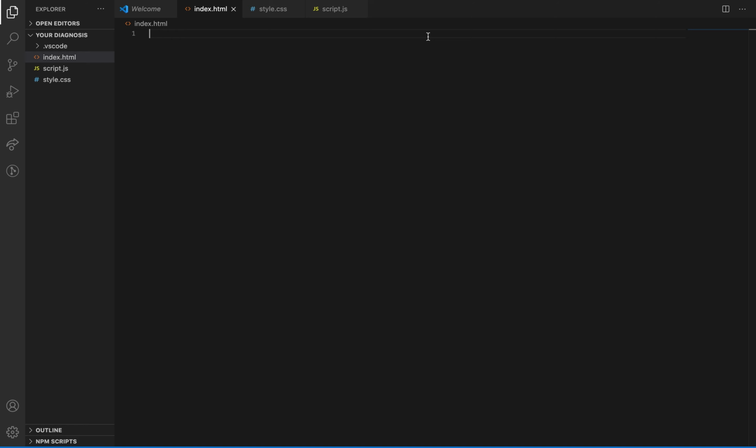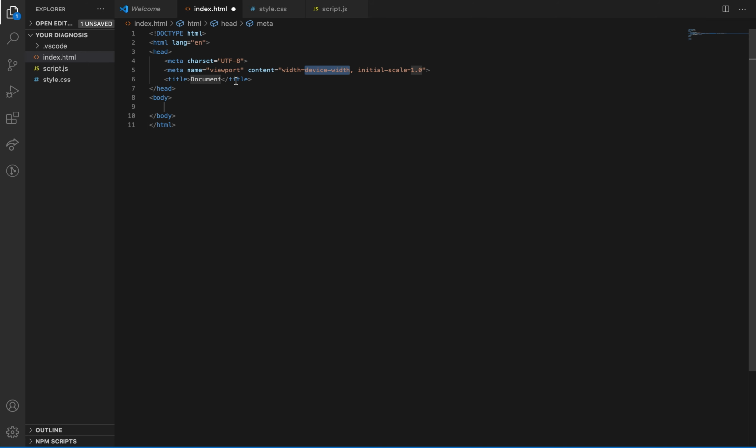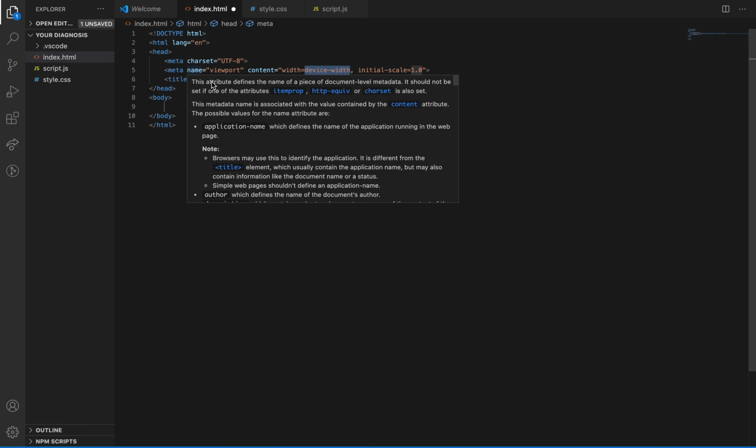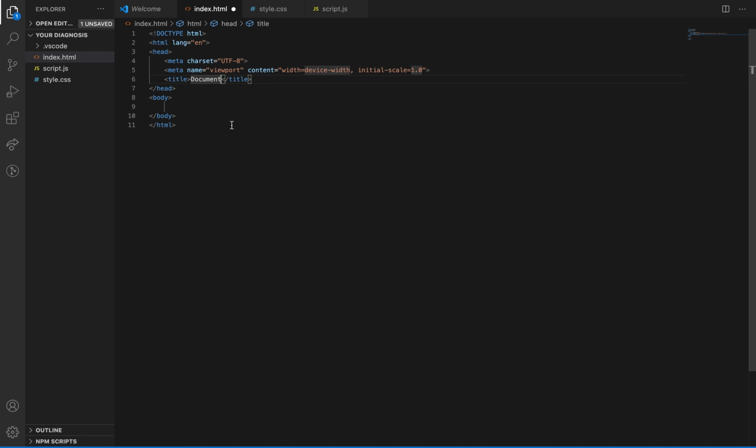So first type in HTML5. This will just do everything for you. Okay, so title, anything is fine, so I'll just call it diagnosis. Then after that, we're gonna link our style.css.